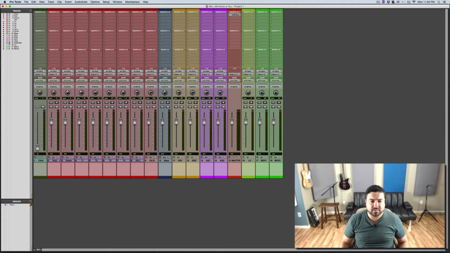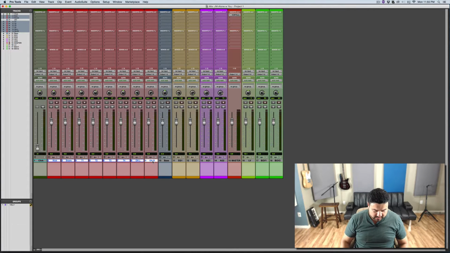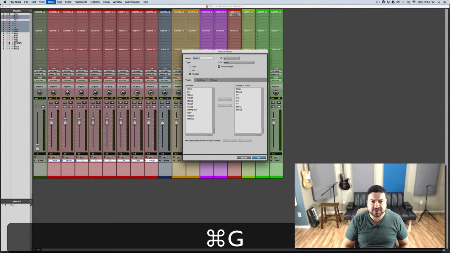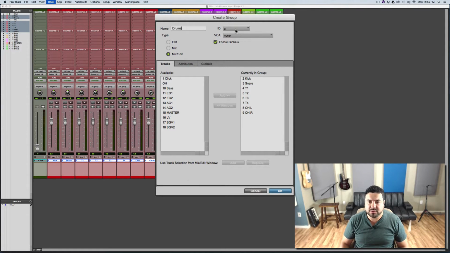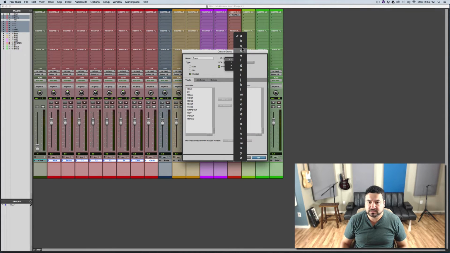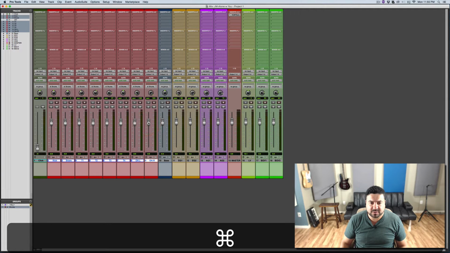I'm going to create a group called drums, and I'm going to select the kick all the way through the overheads. I'm going to type Command G, and I'm going to call this drums. I'm going to use the letter D. So now every time I move one fader, all of them move.